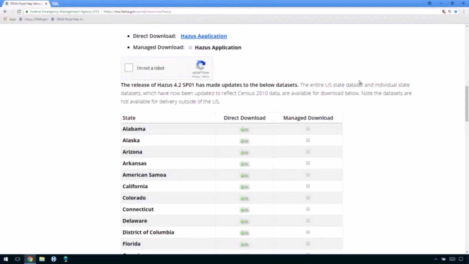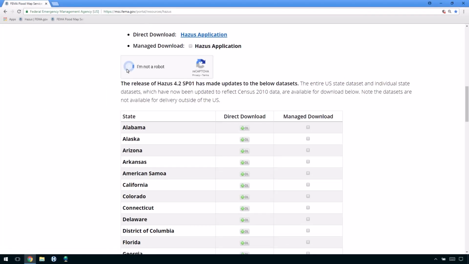To download a state dataset, complete the CAPTCHA verification, and then click the Direct Download button next to the state's name to begin downloading an executable file or .exe to your computer. Once the download is complete, view the file in your Downloads folder.